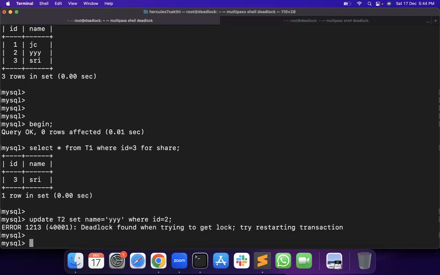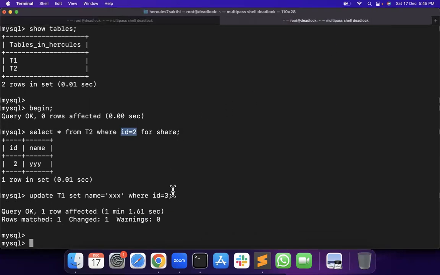So here you can see the deadlock has happened. Okay, because this id equal to 2 is already locked by here, and this query is already looking for the resources from session 1, which are locked, that id equal to 3, which is already locked here.